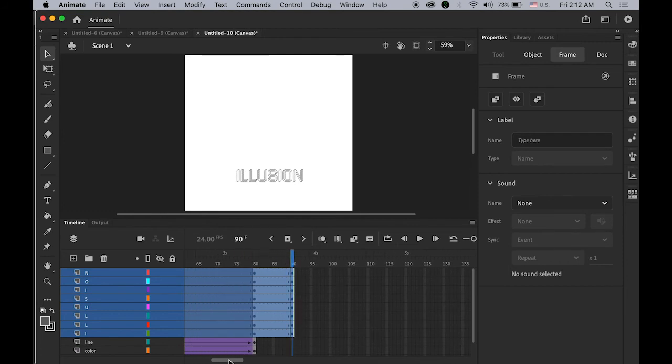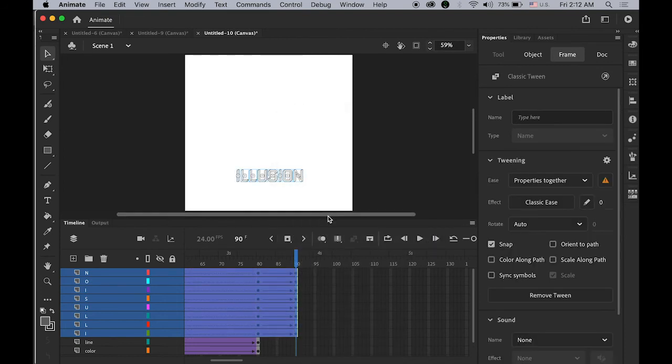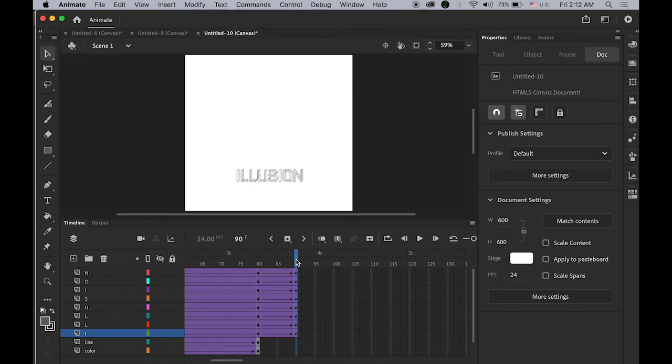Okay, let me pull this way. Then place your mouse cursor somewhere in between 80 and 90, any layer is fine, and hold down the control, click, and create classic tween. Okay, don't worry about the missing shapes, that's fine.